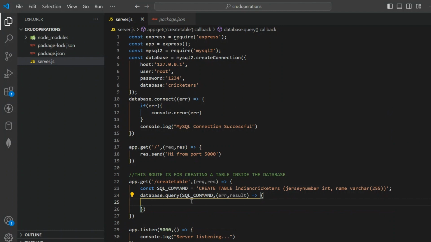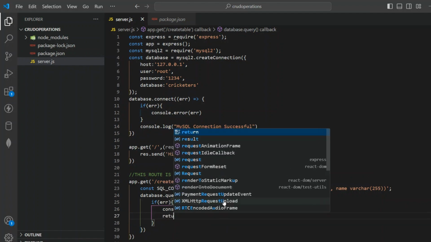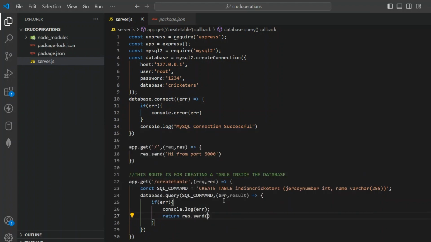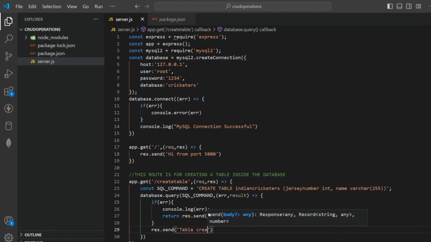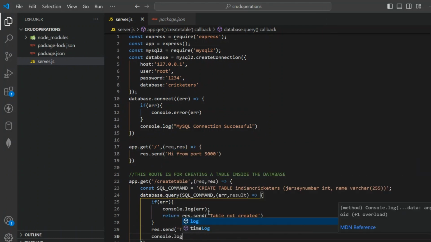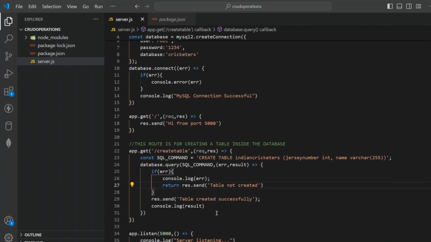Here first we have to check whether we got any errors or not. If there is any error inside our SQL command, we are going to console that error in our command prompt, as well as return the response with some message like table not created. If there is no error from our command, we are going to send a response to the user with the content table created successfully. And then let's console the result message as well. If this command is successfully executed, the result will be stored inside this result parameter, and here we are consoling the result.